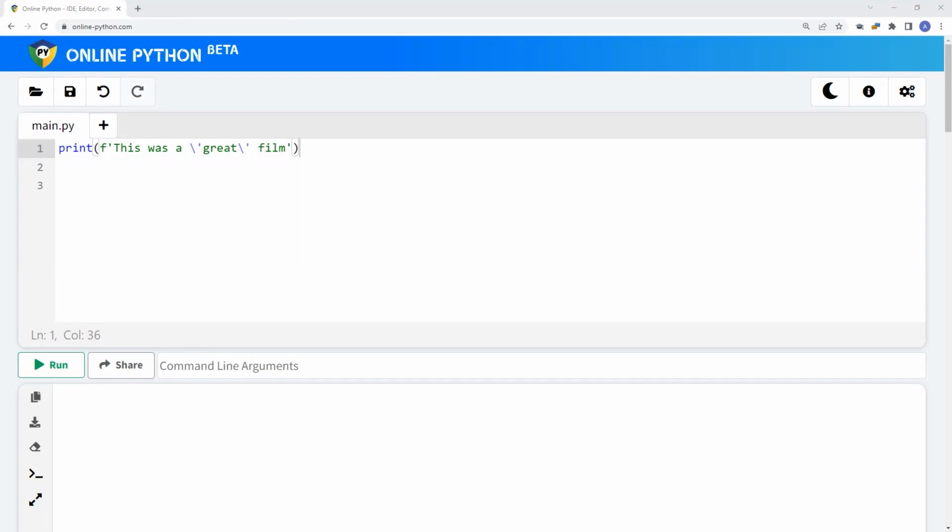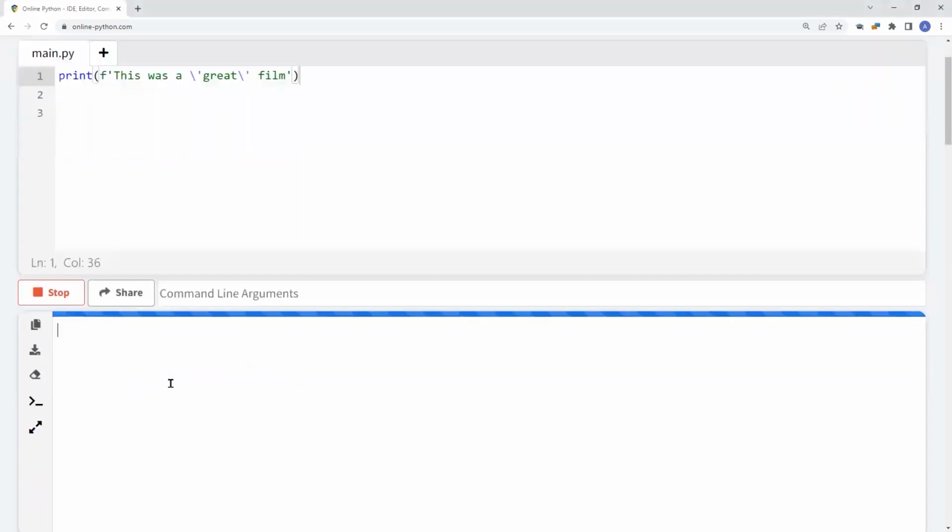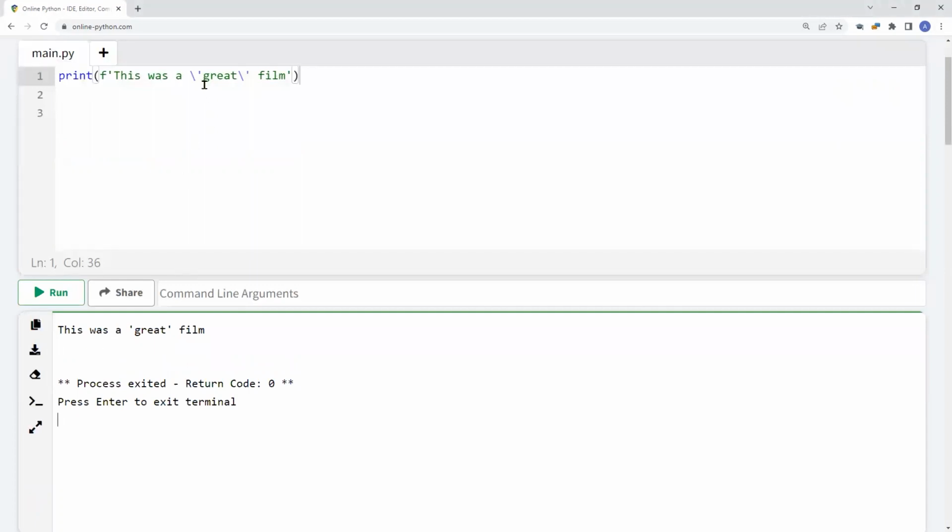Here is an example that shows how to use escape characters in F string. So I'm using this / here. And when I run it, you will see that this was a great film. Notice that great has single quote, right, surrounding it. And the way that I do it is that I have F string here, and then this was A, and I want the single quote to be before great and after great. In order for that to appear in my output, I need to use this escape character here, this \.